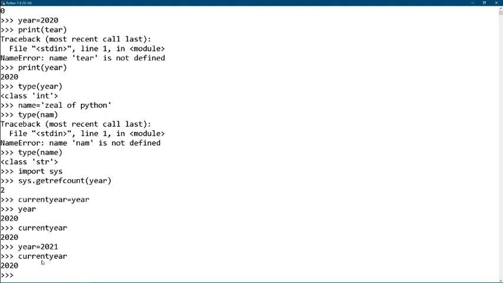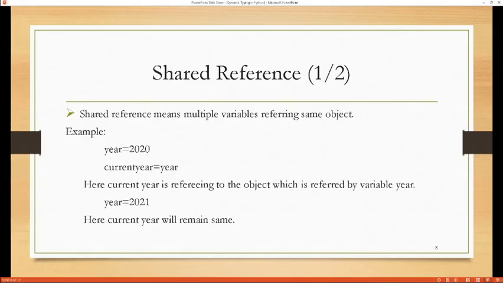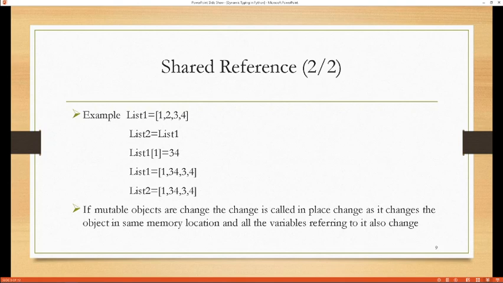Immutable objects don't change. When a variable is referred to another object or some other value is assigned to the same variable, they create a new space in memory. But this is not the case with mutable objects. If a mutable object changes, the change is called an in-place change, meaning it changes in the same memory location, and all the variables referring to it also change.